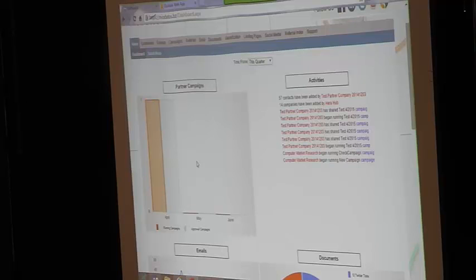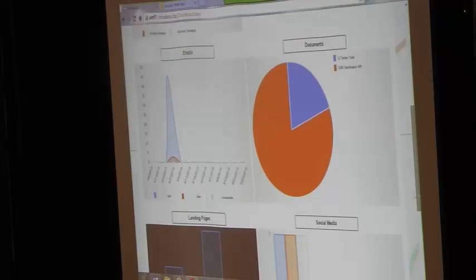The activities section shows the activities going on within your account either by you or by the people that you're connected with. So, for example, Test Partner has added 57 contacts, and once again, those contacts will not be shared. You can see how many they've added, but you won't see the first name, last name, email address, or anything like that. You can also see if they've been sharing campaigns or sharing social media posts.